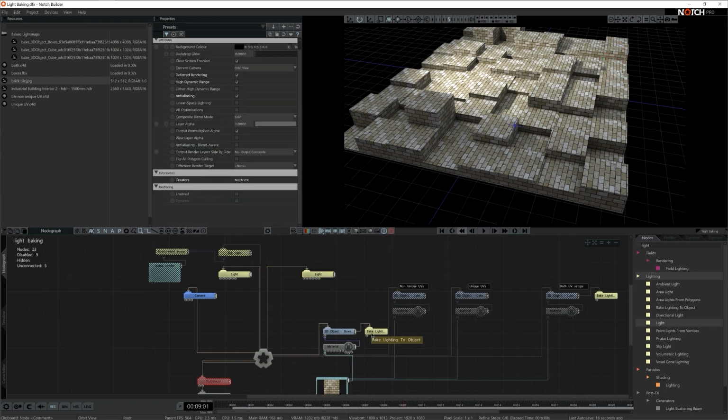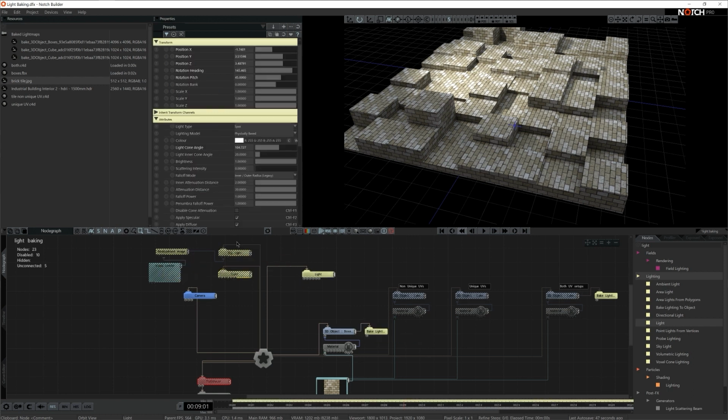In order to do that, we have to make sure that bake lighting to object node knows what lights were baked in. And that is a good reason for you to keep all the light nodes in the scene, even if you baked the lighting and you're done with them. So I'm going to grab the skylight and pipe it to the first input, bake lighting to object baked lights. And I'll do the same with the spotlight that we've used.